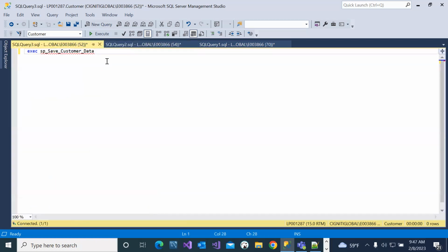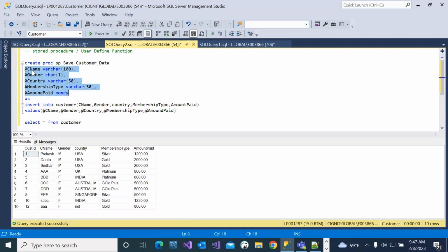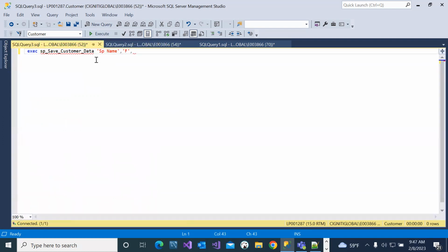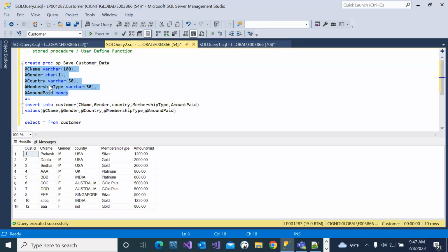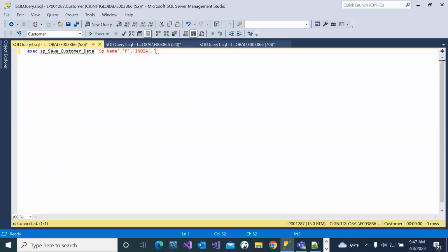First, CNAME, then the name. Next, gender, female, comma. You have to supply like this: parameter 1, comma, parameter 2, comma, parameter 3, comma, parameter 4, comma, parameter 5. Next, country, India. Next, membership type, Gold. Next, amount, $3,000. Right?